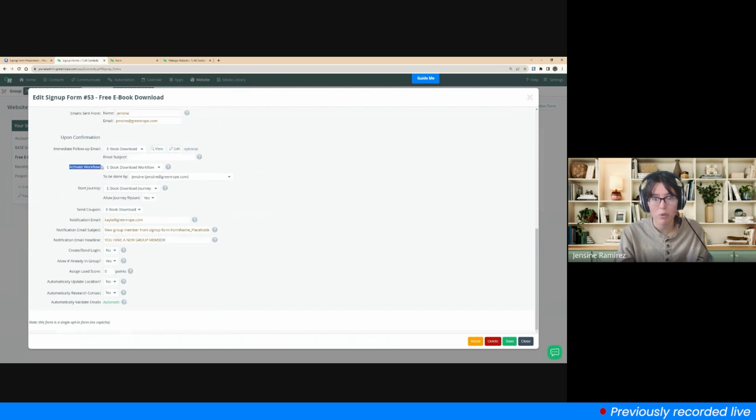Here, I'm going to activate a workflow. And you can set which user things get assigned to if they aren't assigned by default. I usually just keep it at myself. I can also choose to start a journey and allow the journey to restart, which means that even if the contact is on the journey, it can allow them to start from the beginning. And then I'm also going to send them a coupon specifically for my ebook. And I'm not going to assign a lead score, but yeah. So that gives you the idea of how you could set this up to really be an automation powerhouse.